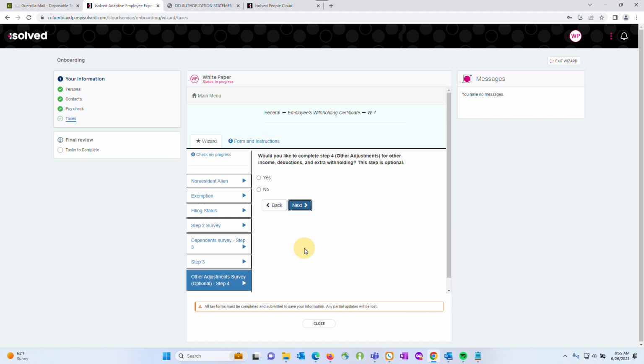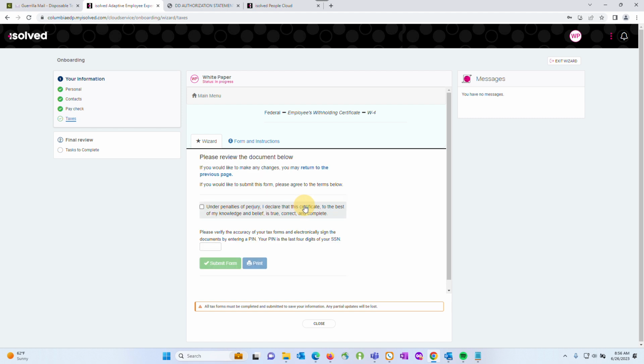We click on Next. Would you like to complete step 4 or other income deductions or extra withholdings? It's completely optional. It's if they want more money taken out of their paycheck every pay period for whatever reason. We click on No on this one if we don't. And then they have to certify that they are the ones filling this out. So they have to check that box and use the last 4 digits of their social security number to submit the form. That's their PIN number.